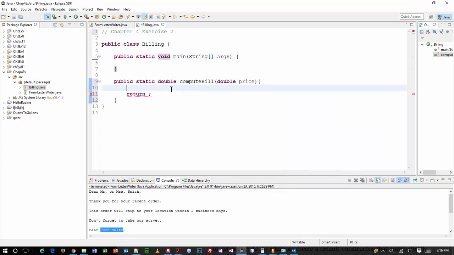So what we're going to do is declare a new variable called total. That's a double. I'm going to declare it and populate it right away. I'm just going to take price times 1.08. And then what are we going to return? Total. You want to see an even cooler trick? I can just do the return right here.